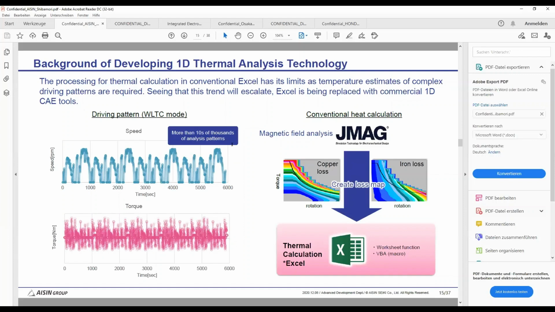Usually when designing the motor and calculating the temperature increase, this was done through an Excel file developed by Eisen. This has been done for the driving pattern. So here we have a driving pattern, WLTC mode. So speed, time, the requirement, the torque.